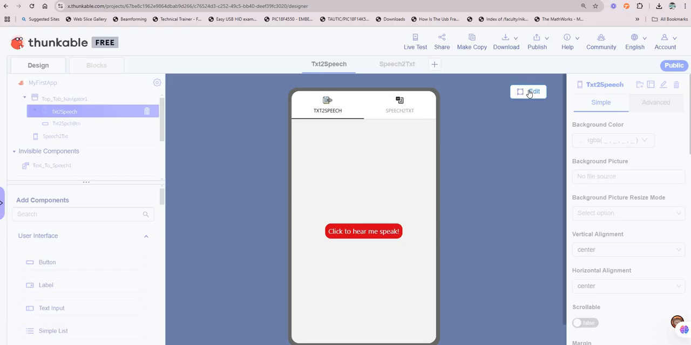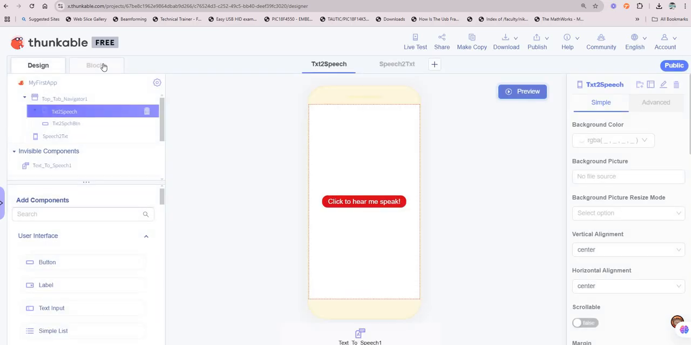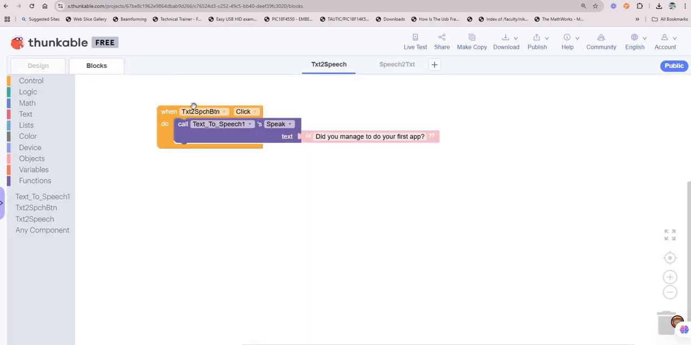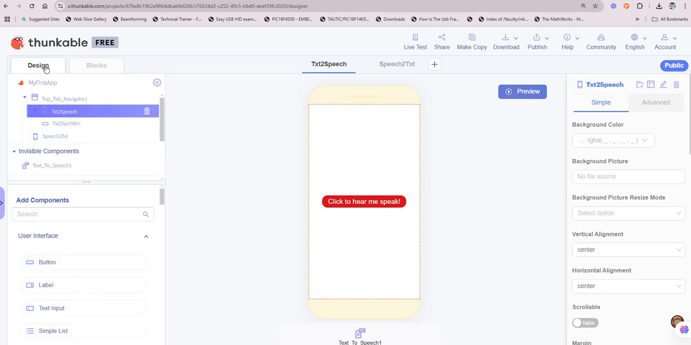But we discussed that the issue is it is not customizable, right? It speaks the same thing each time you press, "Did you manage to do your first app?" It's doing the same thing. So if we look at the block, whenever you click the button, the same thing will appear. So we discussed that how we can overcome this is by including user input. User input. So how can we include a user input?